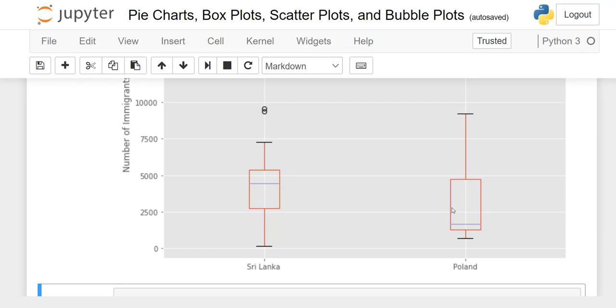If our median lies at the center, or a little bit near the center, and we cannot tell which side is bigger, then we look at these whiskers. These are called the whiskers. So this whisker is bigger compared to this whisker.